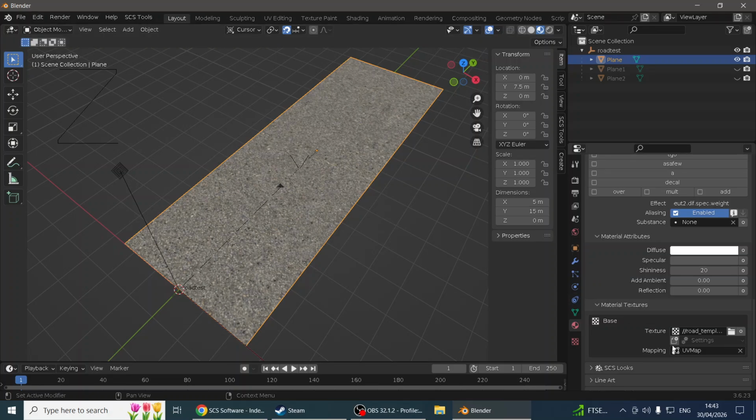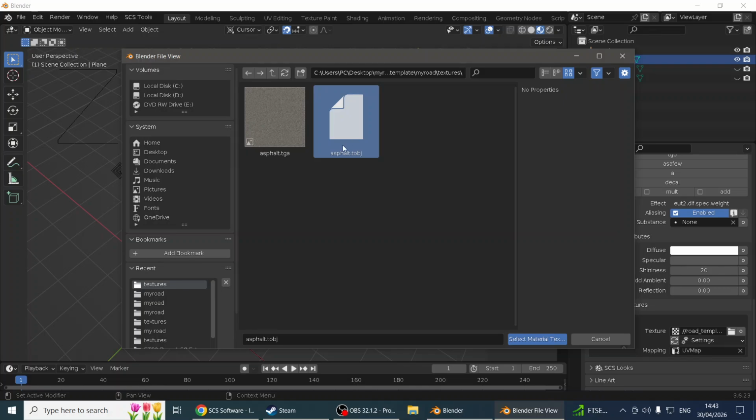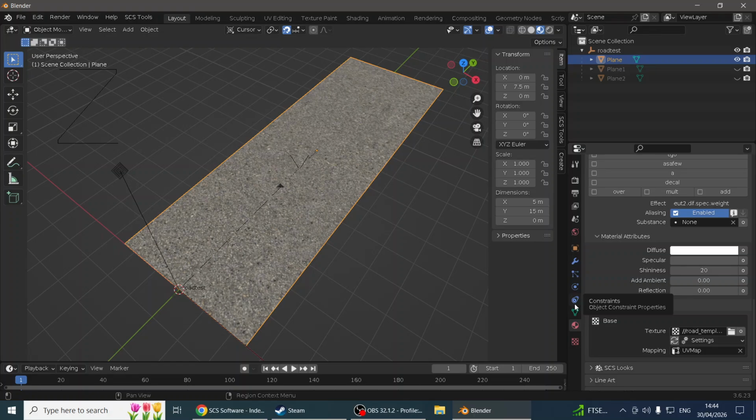Alright, so with that done, make sure you click this box to create a texture object. Back into the folder and click asphalt.tobj. You can use whatever texture you want. I'm not going to leave a link to the texture because there's so many of them.